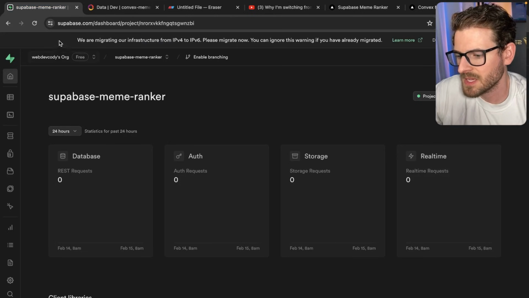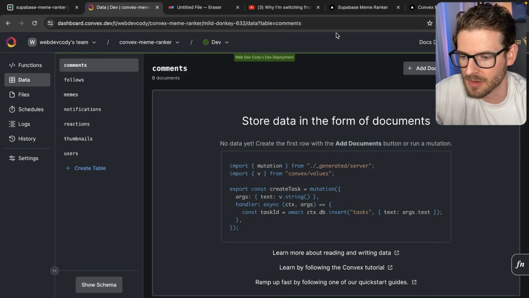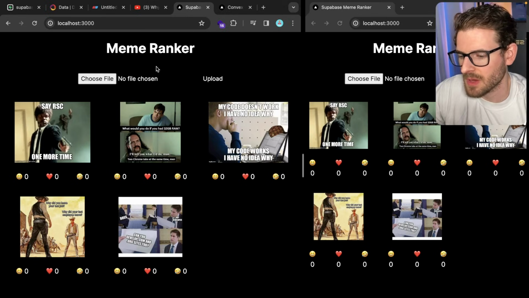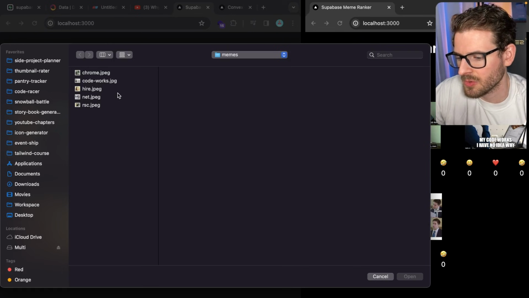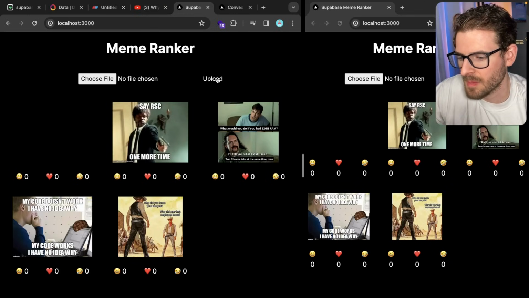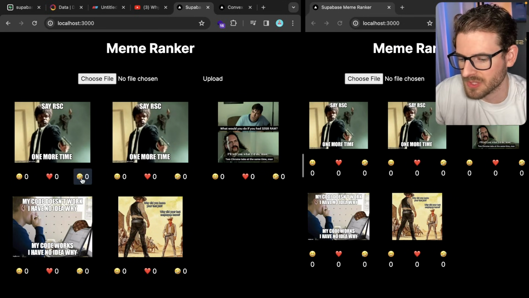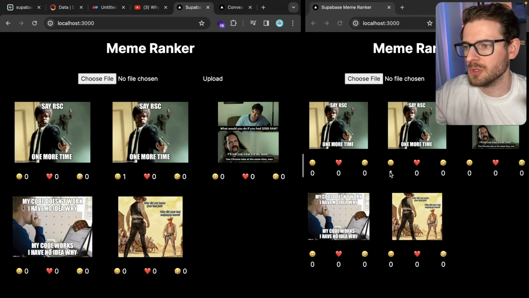So I have a Supabase project set up called Supabase Meme Ranker. I also have a project in Convex set up called Convex Meme Ranker. So to compare both of these solutions, I created this Meme Ranker application where basically you can have users log in with authentication, and someone can go through and select a meme that they want to upload. And if I click upload here, notice that it updates on both pages. So I do have this hooked into real-time updates so that when a user were to, for example, vote on one of these, it automatically updates on every other user's page.